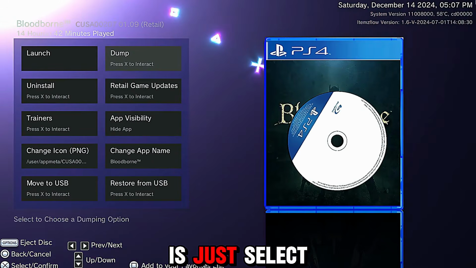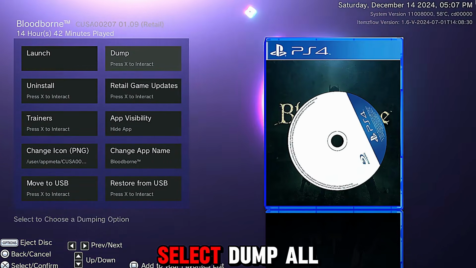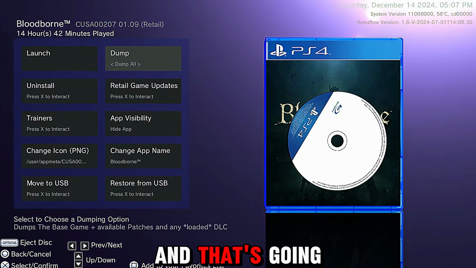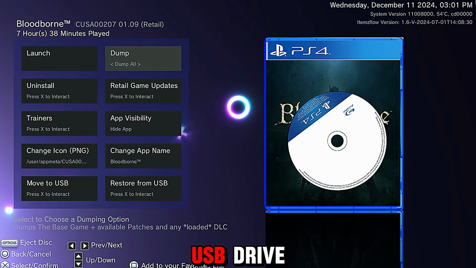So what we're gonna do here is just select the option and then we'll select Dump All, which will dump the game and the update. And that's going to dump that over to our USB drive.